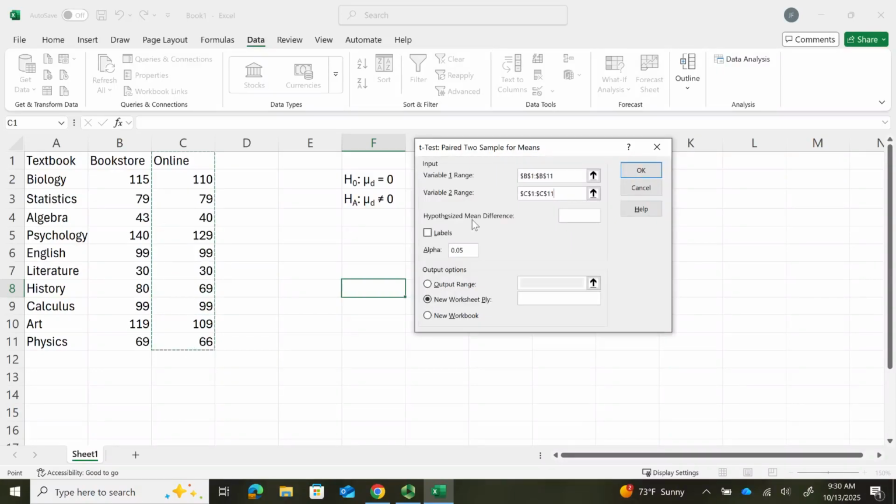Then it asks for the hypothesized difference. Typically, this value is 0 for the paired samples t-test. There are special cases where it might be some other value other than 0. In this class, if you're taking the class with me, we're always going to use that difference as 0. Down here, we're going to choose Labels. We had labels in the first row of our variables, so we need to make sure that Excel recognizes that.